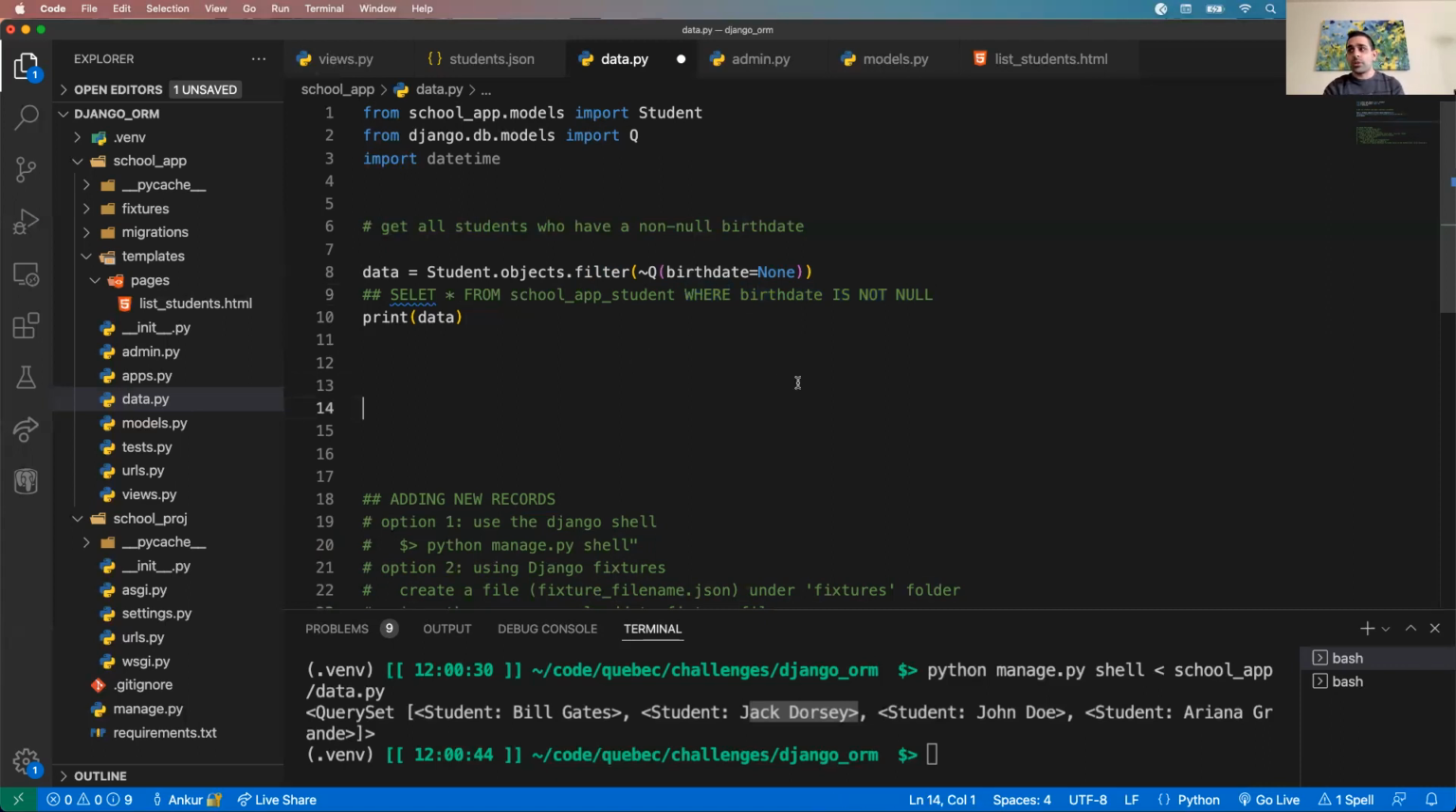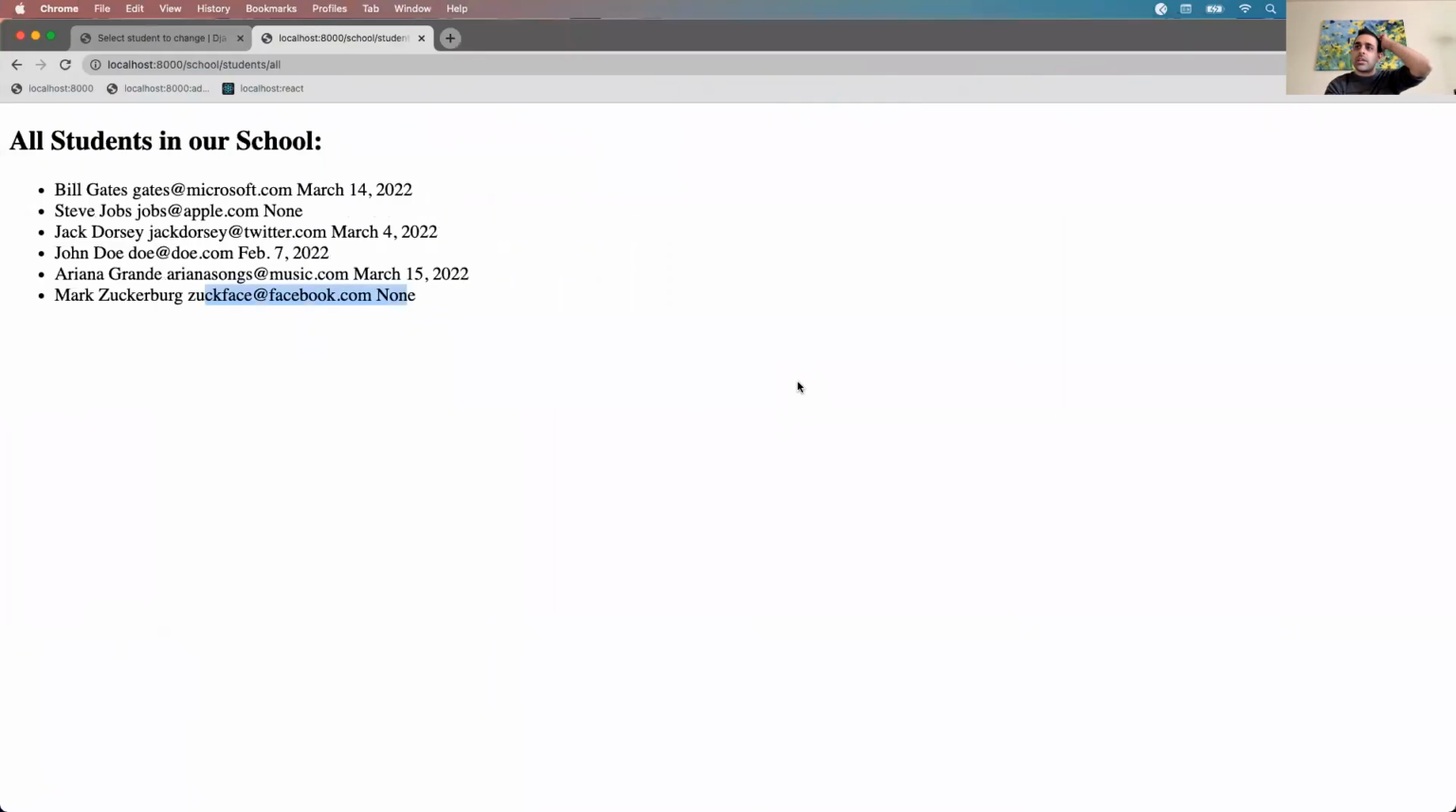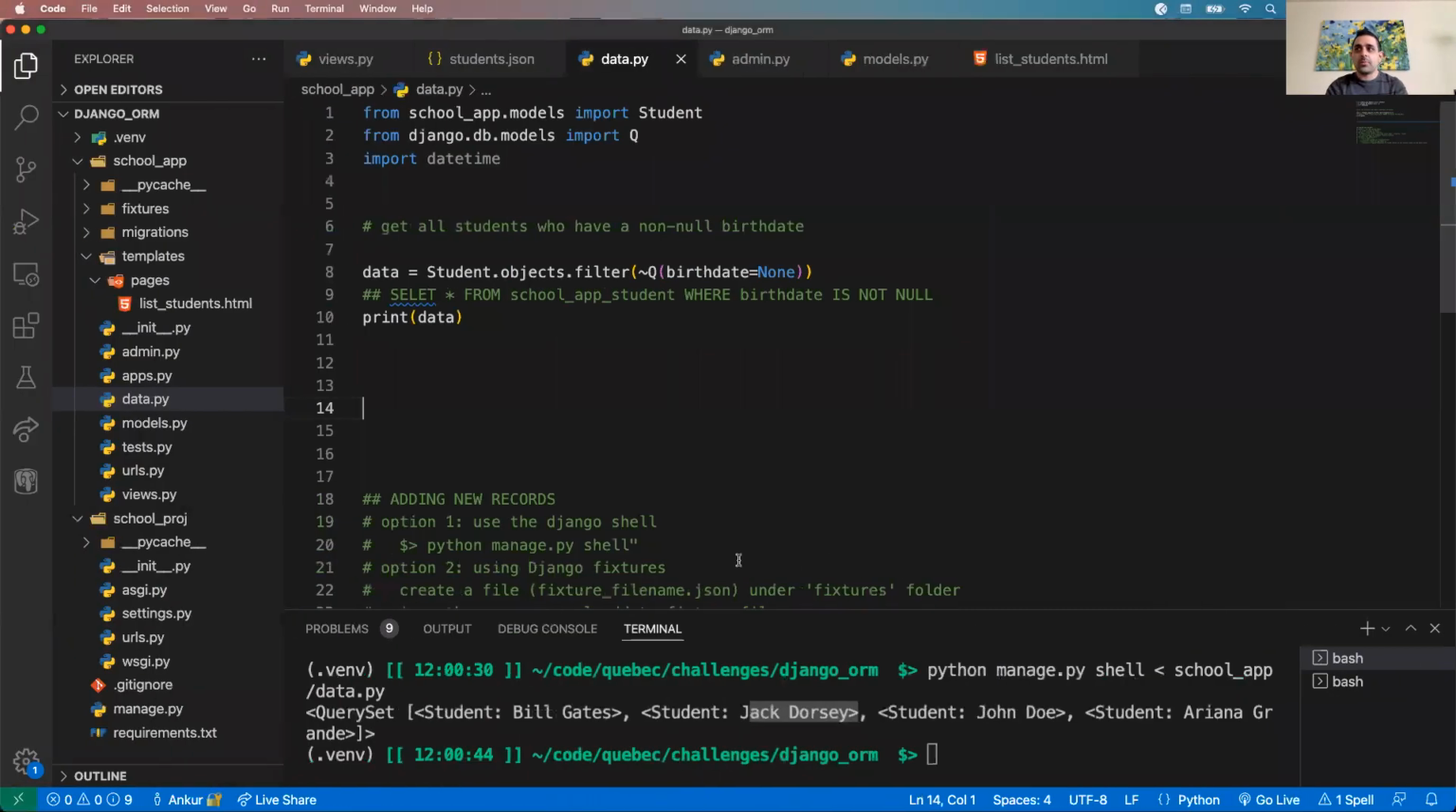And this again requires reading documentation. What if I want to get any student that has a J in their name? So Steve Jobs, Jack Dorsey, and John Doe should be returned. Ariana Grande, Mark Zuckerberg, and Bill Gates would not be part of the party. How do we do that? Well, we have to look up documentation.